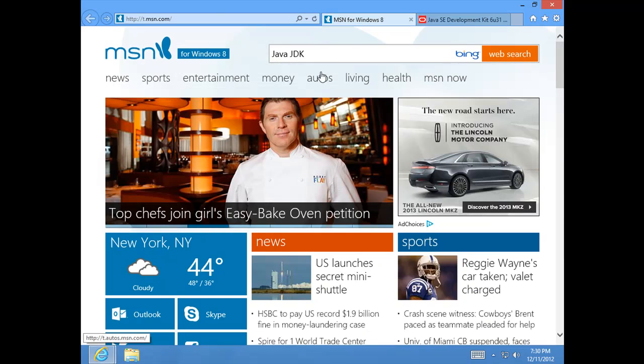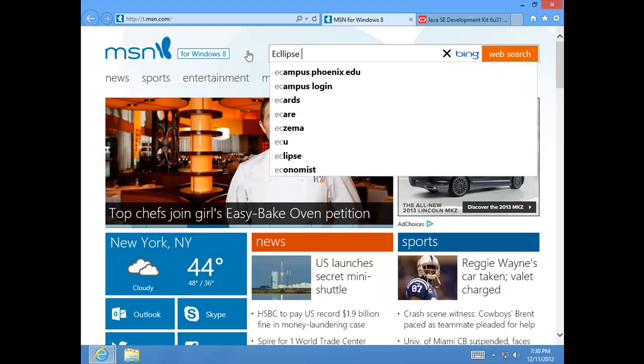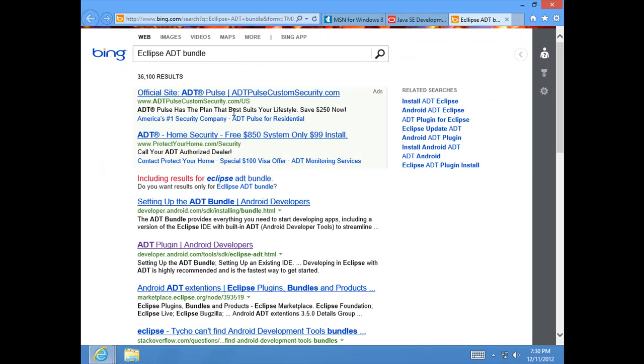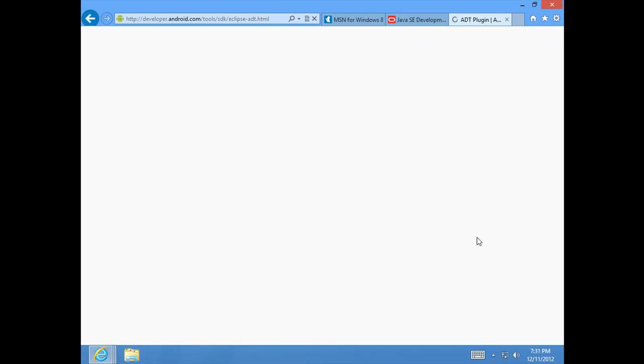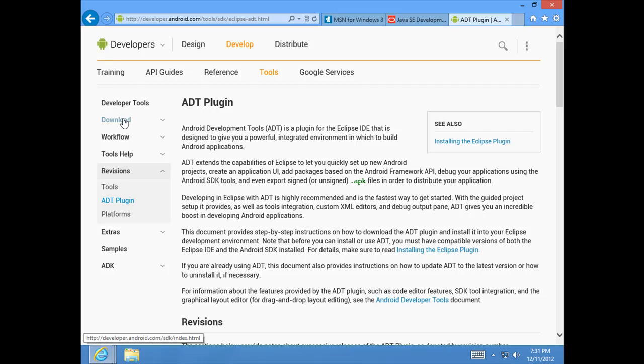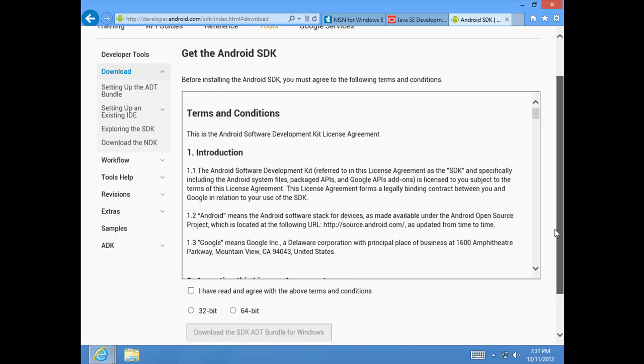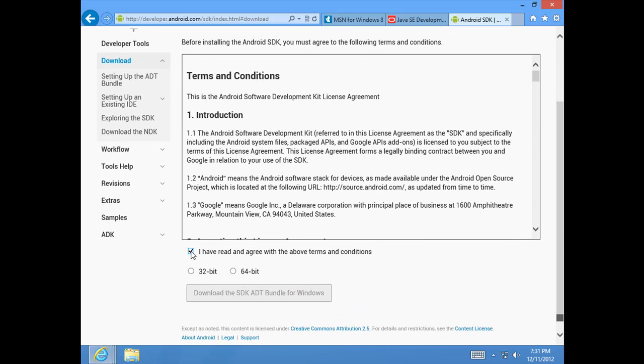If you come back here and hit the Eclipse ADT bundle, it will give you a couple of security company things here, but if you hit the ADT plugin for Android developers, and then you can hit the download link right here, and then hit the download the SDK bundle for Windows. It's going to ask you to accept a licensing agreement, so you can read it if you want, and then select the bit version. Again, since I selected 32-bit Java JDK, I need the 32-bit version of this, and then hit the download bundle.